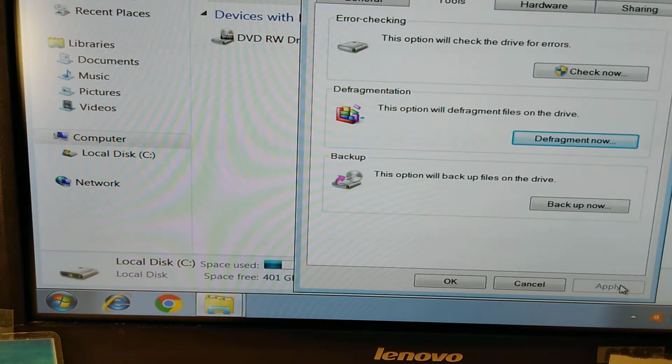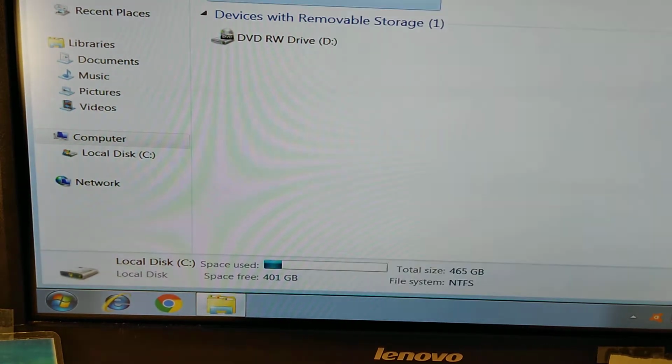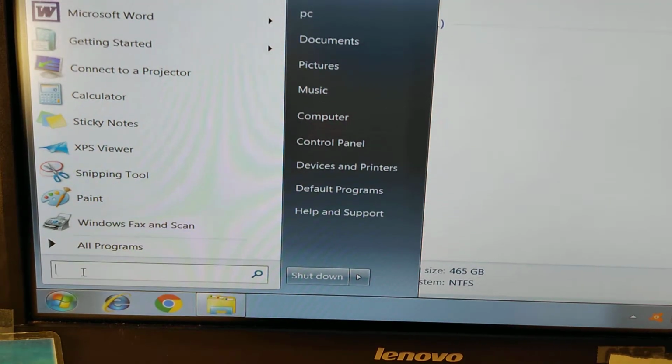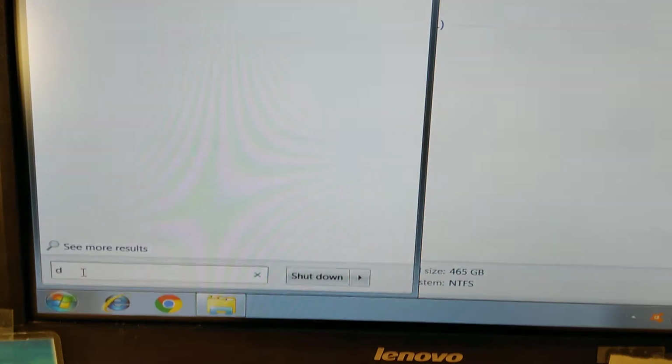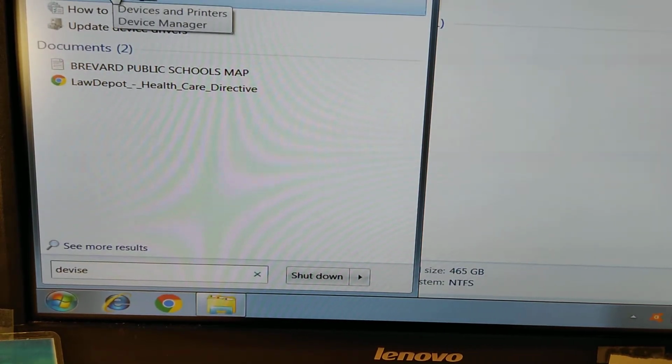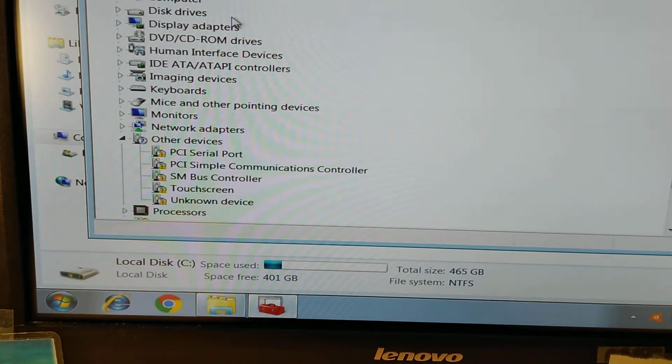Next thing I'm going to show you is Device Manager. Close out of this, you go to Start, you type in Device, and it brings you to Device Manager here. You click on that, you open this window up, and if you have any exclamation marks on here, that means you don't have the drivers installed. If there's no yellow marks over here, then that device is working fine.